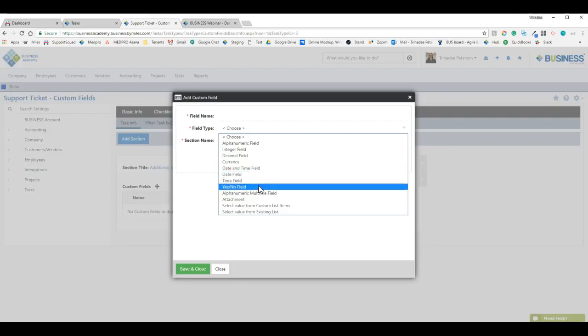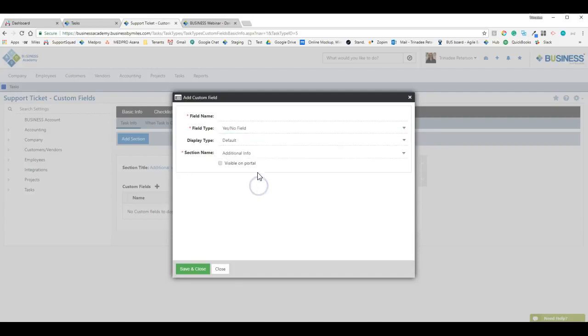Yes or no is a yes or no question pretty much. Something else to keep in mind on a few of these when you select them, you do have a display type as well. With the yes or no field, for example, I can have it shown as a checkbox, so it's just checked on or checked off, or I can have it as a radio button, which would then be a yes or no, and you have to select one of them.